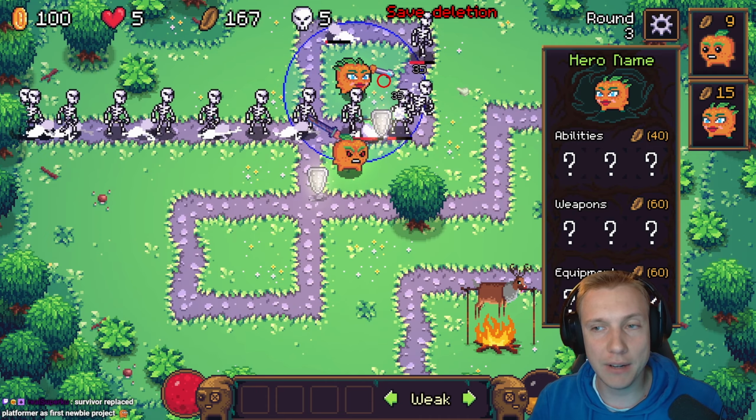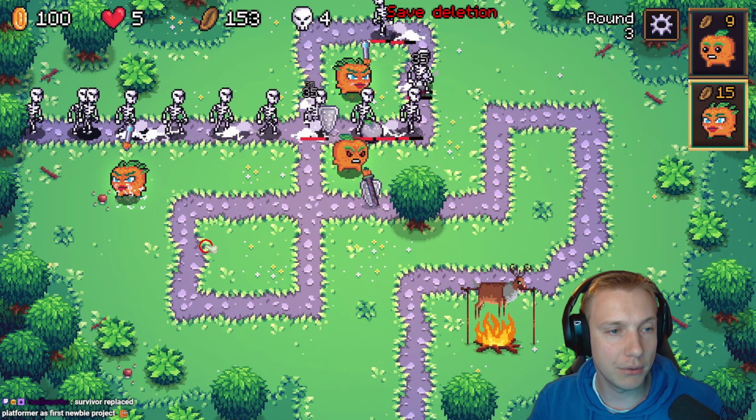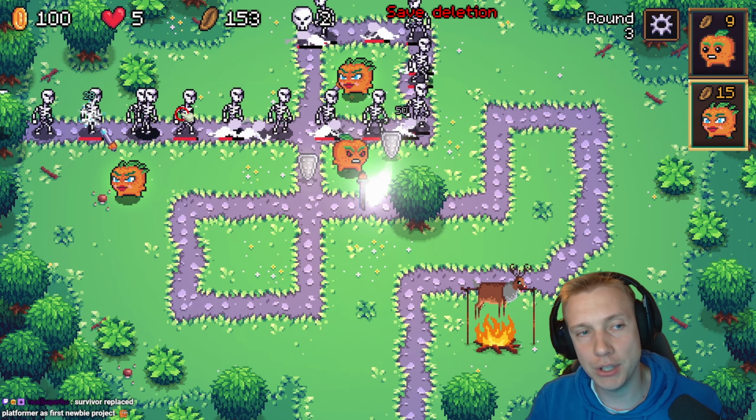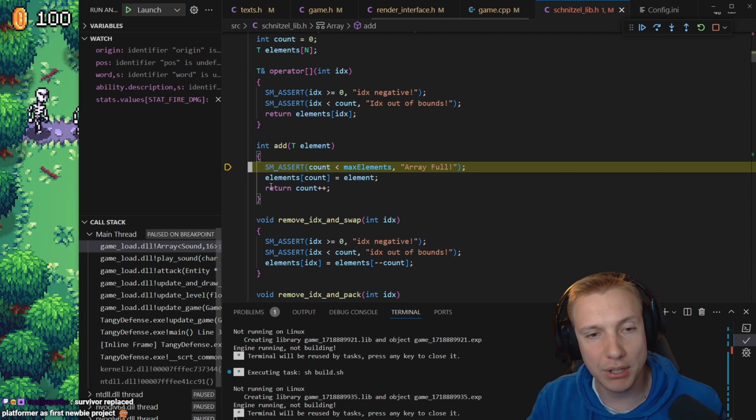Now, she doesn't get affected by this. I would have to effectively... Yeah, you see that? Lightning damage now. She deals lightning damage.